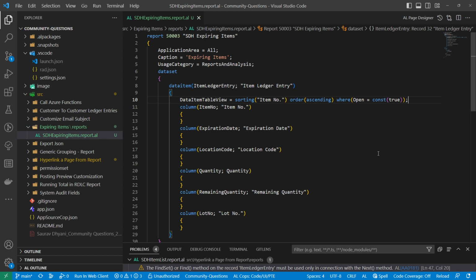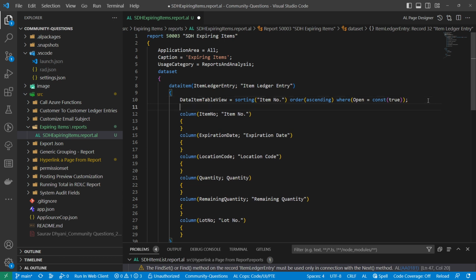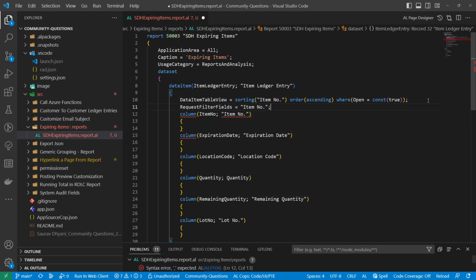Either it's an inbound transaction for which all the inventory has been consumed, so there's nothing left that's going to expire. And if it is an outbound transaction which has open false, obviously, then I don't want to consider that in my report. So that will help me to filter out those quantities. Now, what we want to do next is a request filter field and let the user filter on item number. This will generate that filter option in the request page for the item.